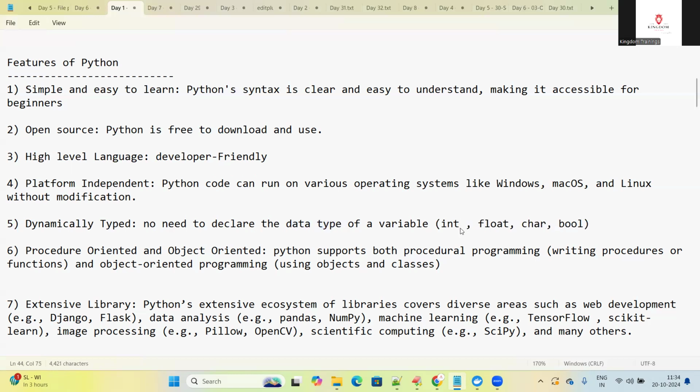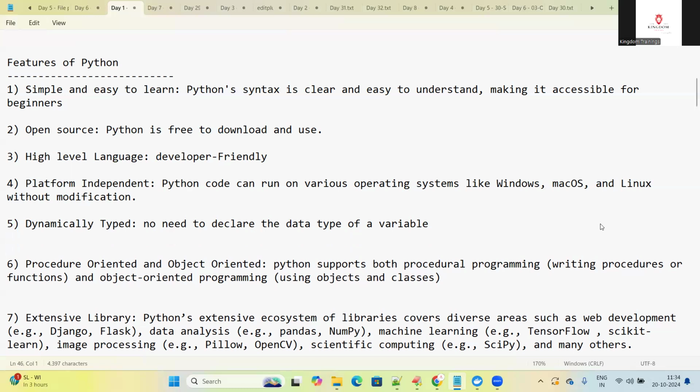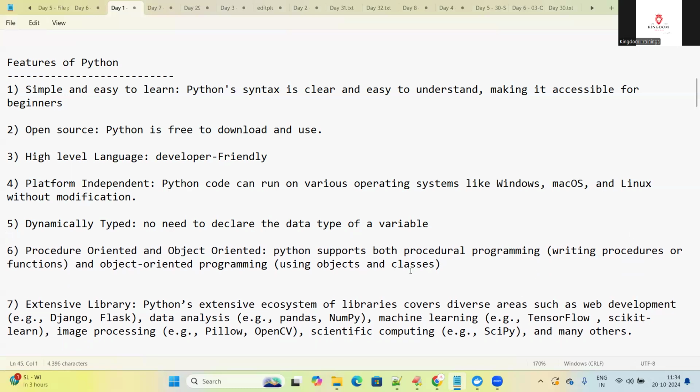Usually, if I am using any variables, I declare them like this: int a, float b. Since Python is a dynamically typed language, you don't need to define or declare the data type of the variable. No need to worry about the data types. You can just declare the variables and values. That's it. By default, in the background, it will handle that.